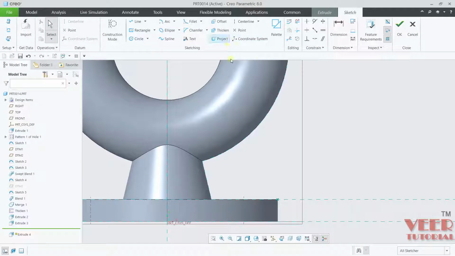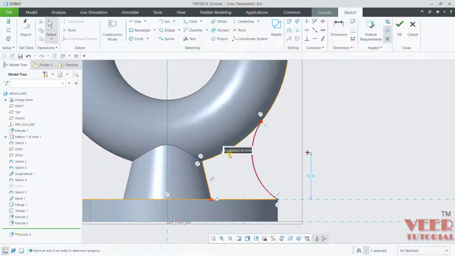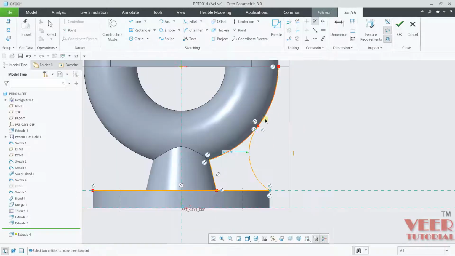Okay, instead of selecting the references, I need projection. So draw some projection here. Go to arc, draw one arc up to this point. Okay, press escape, cancel this. We need a 3-point arc. From this point up to this point, draw an arc. For this arc, the radius value is 65. Go to tangent. There is a tangency between these two arcs. Now trim the extra part. I will go to delete segment. I don't need this line, and this line.